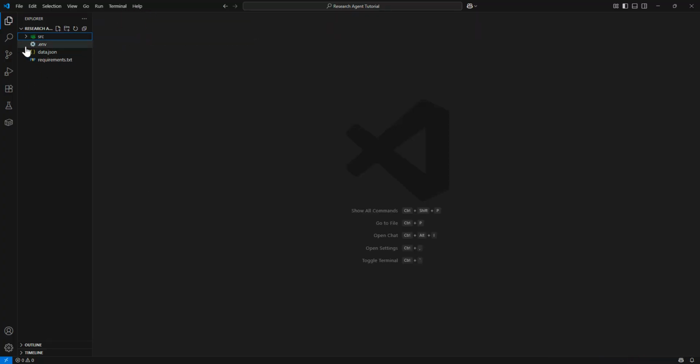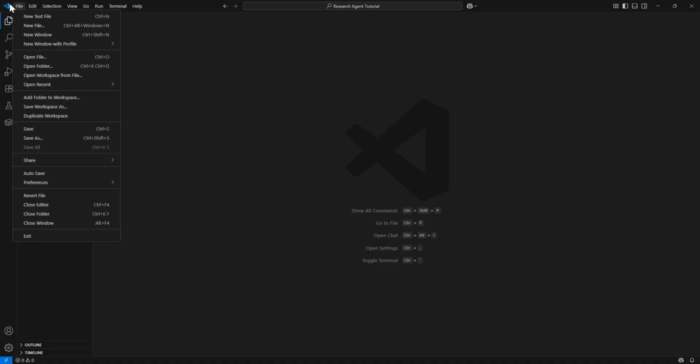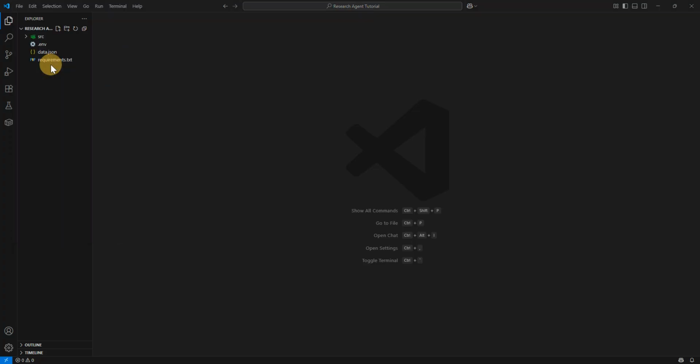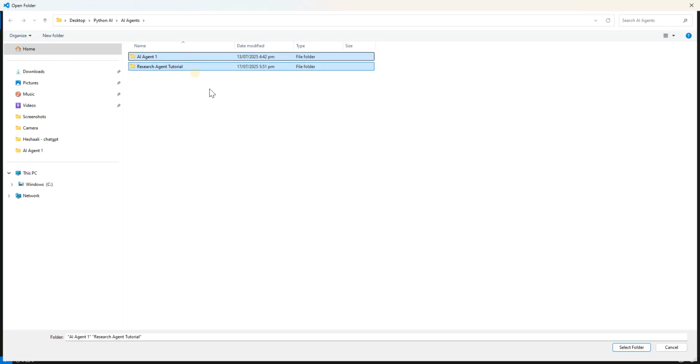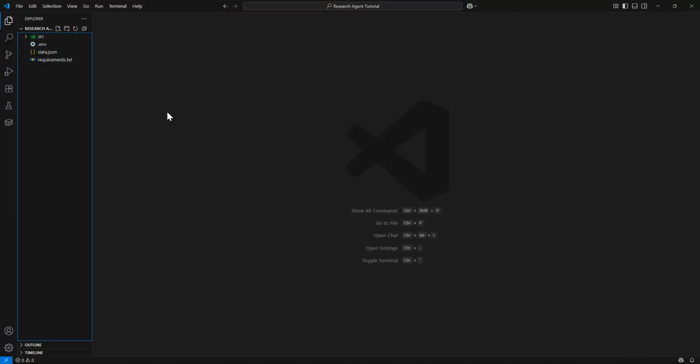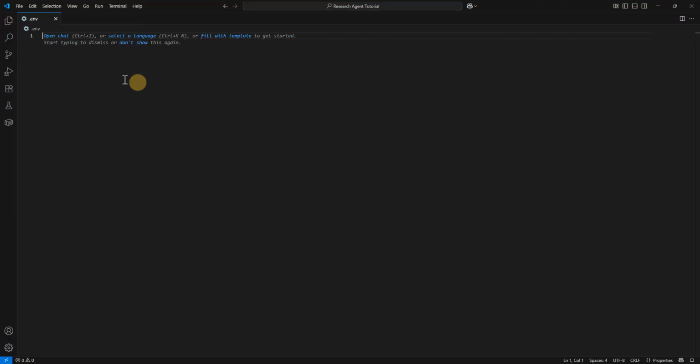And if you're wondering how to open a folder, go to the top where it says File, scroll all the way down, and you'll see Open Folder. If you click on that, this window will come up, and then you can choose a folder on your desktop. For now, I have gone to my AI agents and chosen the research agent tutorial. Click on that, go all the way down, and click Select Folder. And now you're here. Let's start with the env file.